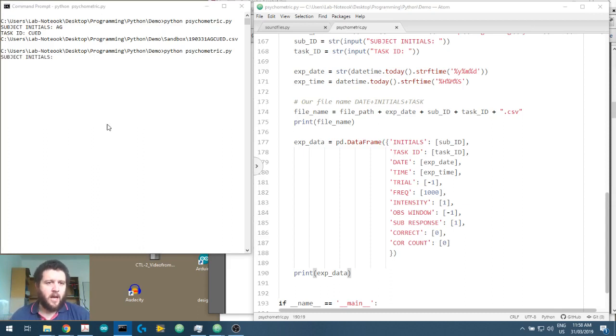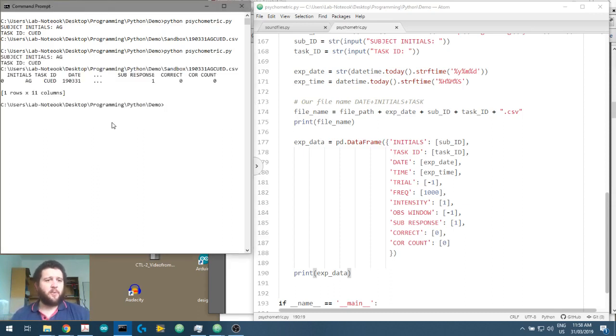Subject initials are AG. We're going to do a Q task. And there we go. We've got 1 row. See, the pandas data frame doesn't include the column titles as a row, so that's fine. So we've got initials, task ID, date, and then it truncates: subject, response, correct, correct, count. We've got 11 columns and 1 row, so this is good. We've got the data structure that we're initializing here.